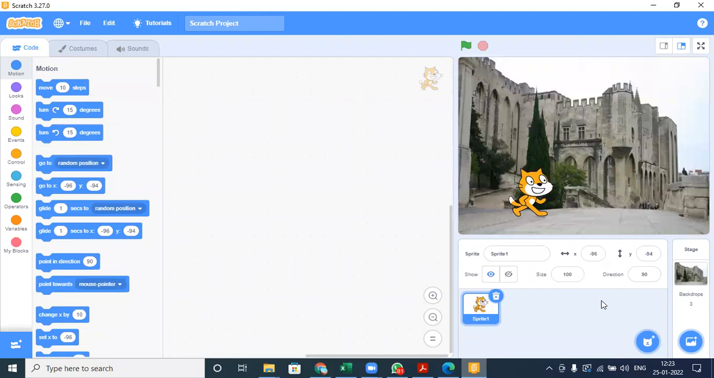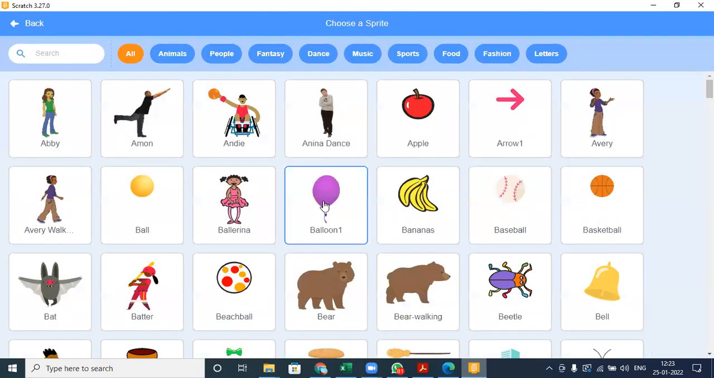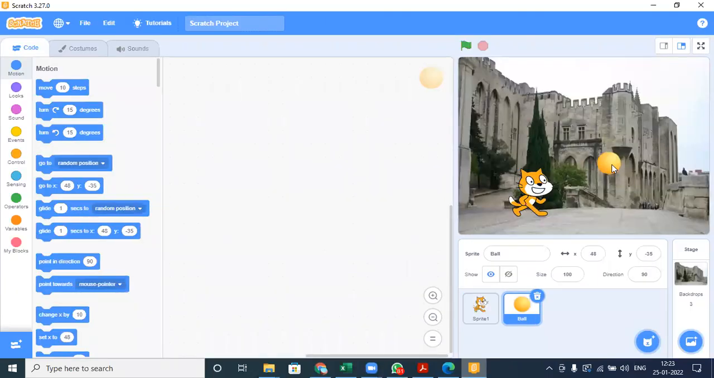Okay, now I want to add a sprite also. Cat ke alawa I want to add something else also. Let's say the cat is playing with the ball, so I can add a ball here, right? So these are two sprites on the stage now. Earlier we were having only one sprite and now we have two sprites on the stage, right? So this is how from this button you can add the sprites on the stage. From this button you can change the background or you can add a background on the stage, right?